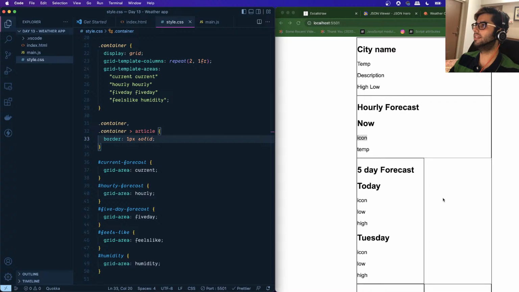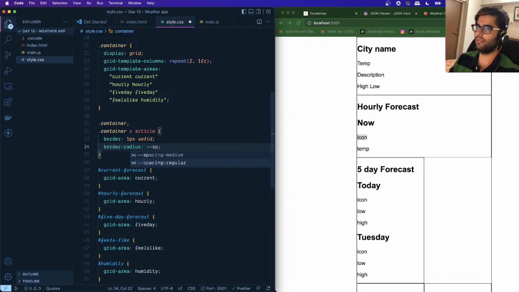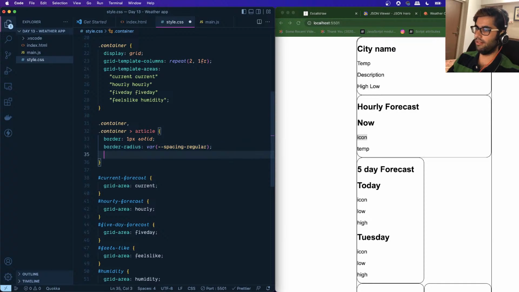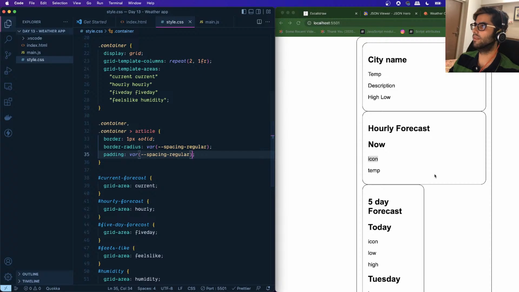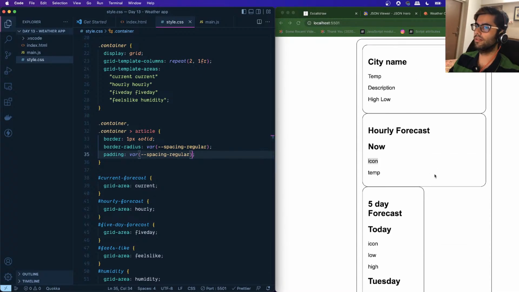Okay, so you can see that this kind of a structure has been created. And let's use a border radius. Let's use spacing regular over here. Okay, so we have this rounded kind of an appearance. And let's give a padding as well. And yeah, let's use the regular spacing over here as well. So you can see that we have this kind of a structure over here.